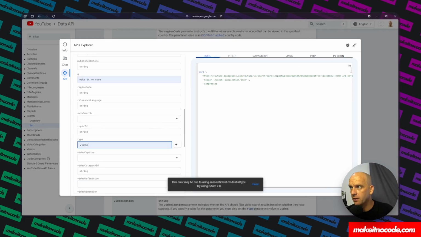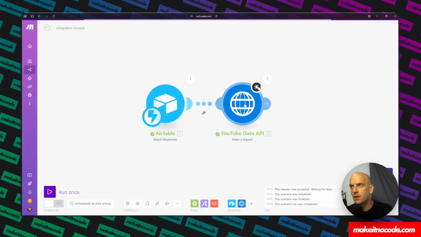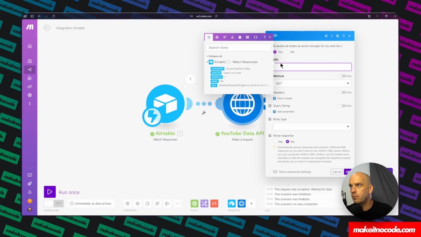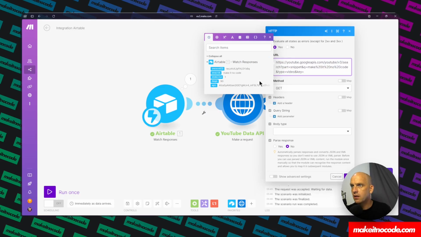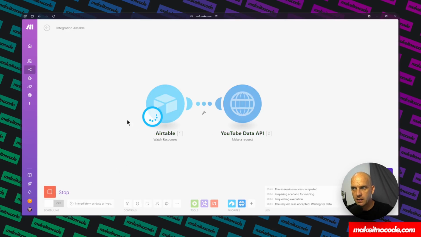So you can see that it's added everything here. So if I select from there all the way back to the HTTPS, copy this, we're going to go into make.com, and what we will do is we'll paste this into here, and we're then going to append our API key to the very end. So let's click OK. Let's run this.